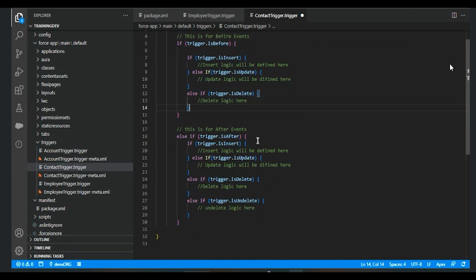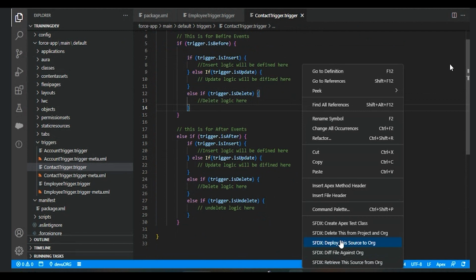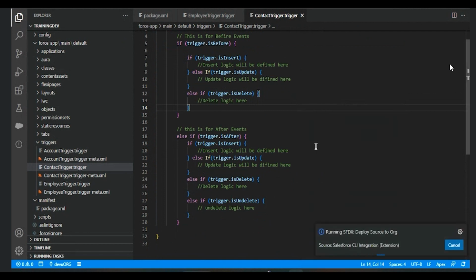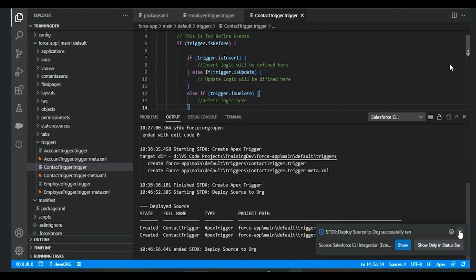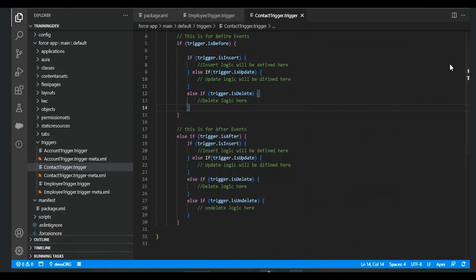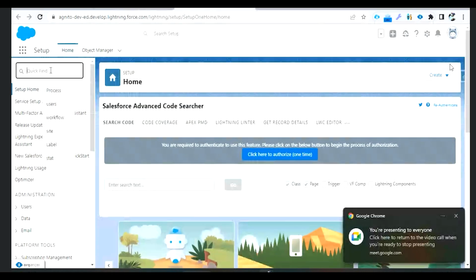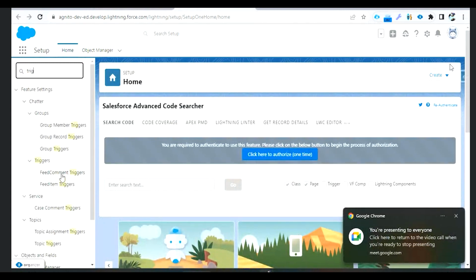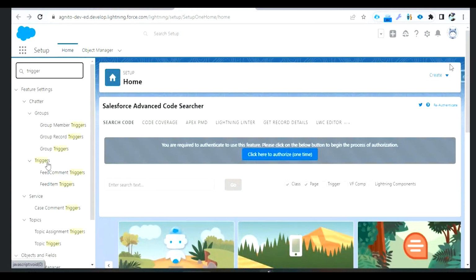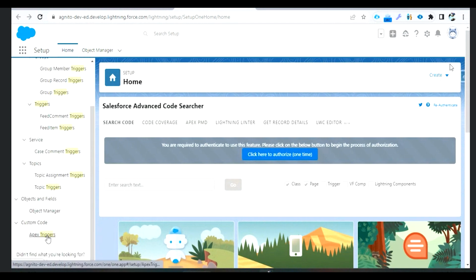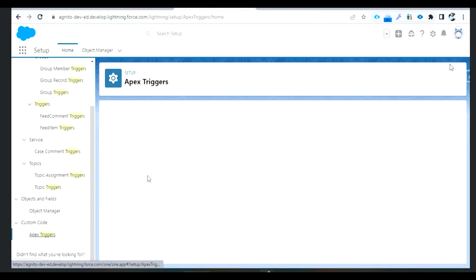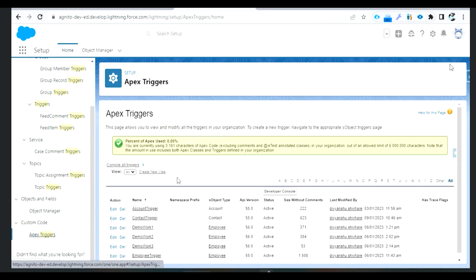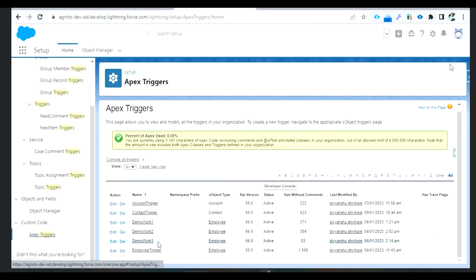So this is the skeleton. Now you can save this and deploy it to the source org. So this has been deployed to the source org, and the source org will have the triggers. In the Apex triggers, you can see now account, contact, employee. Okay, so a lot more things.